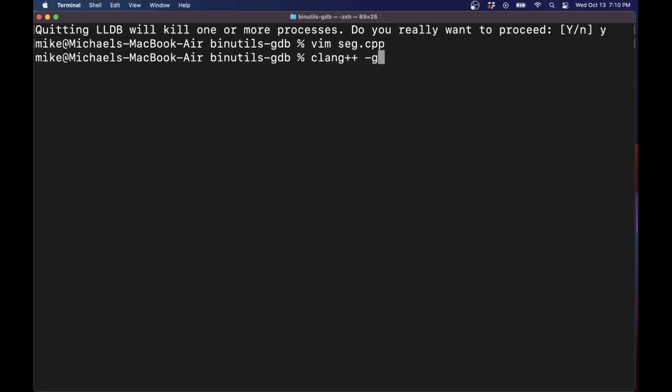I'm going to quit this and remind you that the important thing is that we need to compile our programs with debugging symbols. That's dash g. When we do this, the compiler will insert additional debugging symbols into our program here, seg.cpp, and provide us extra information, like the symbol names of the variables, the names of the functions, what line they're on, and so on. Let's output this program as prog.